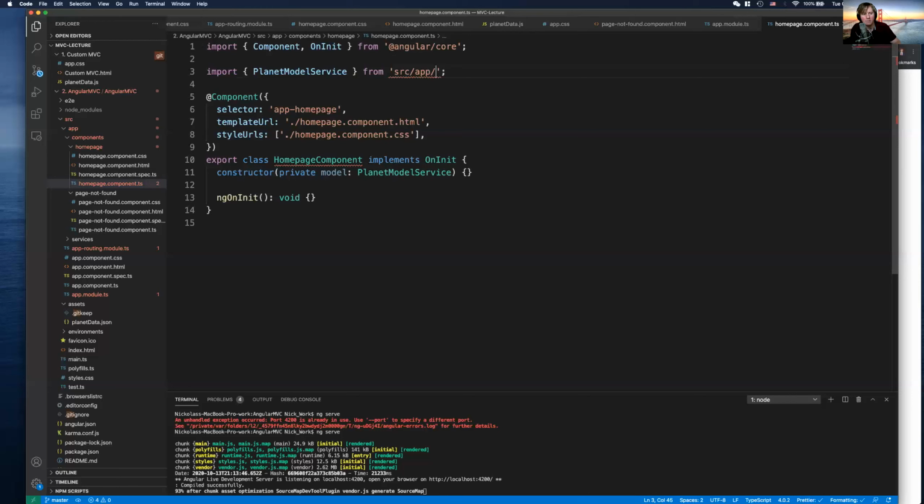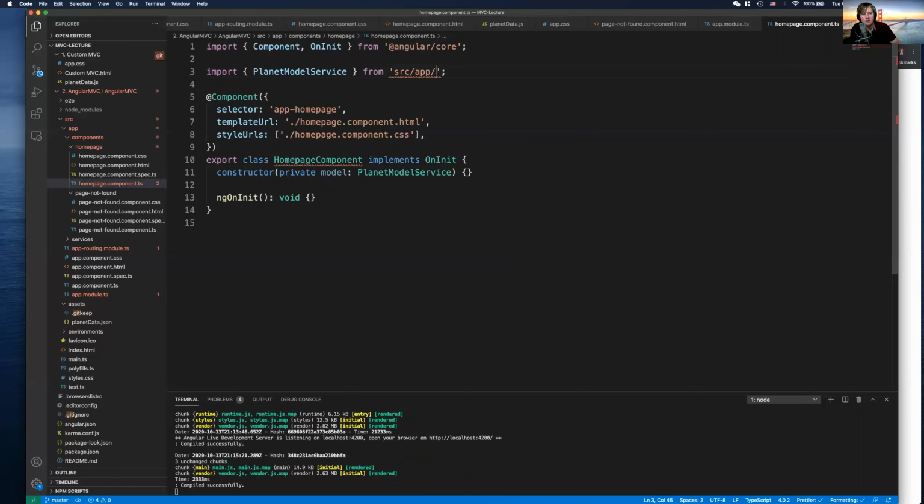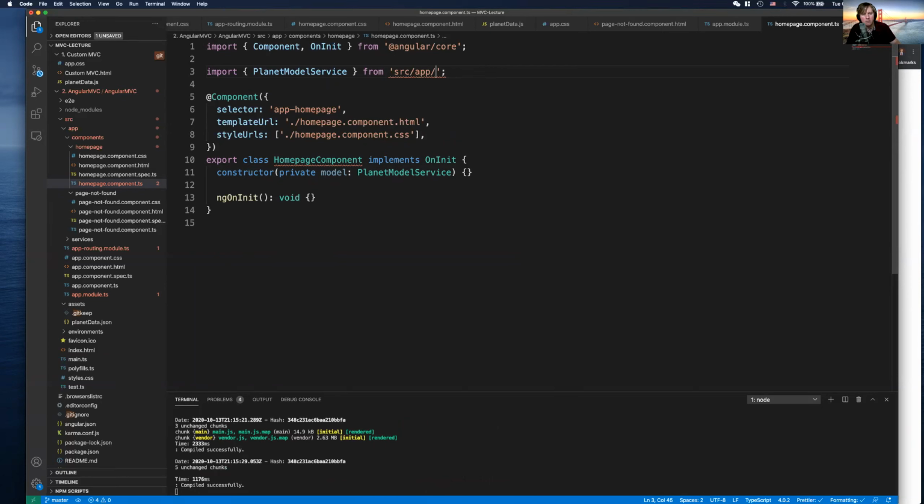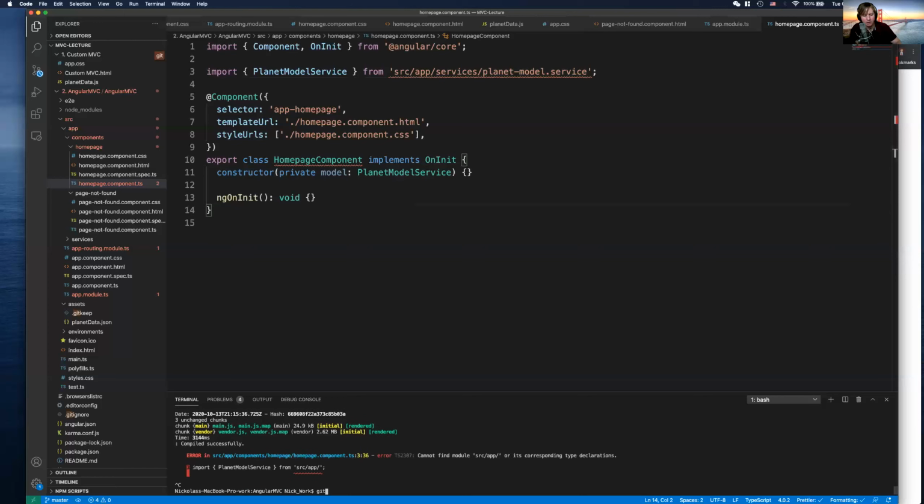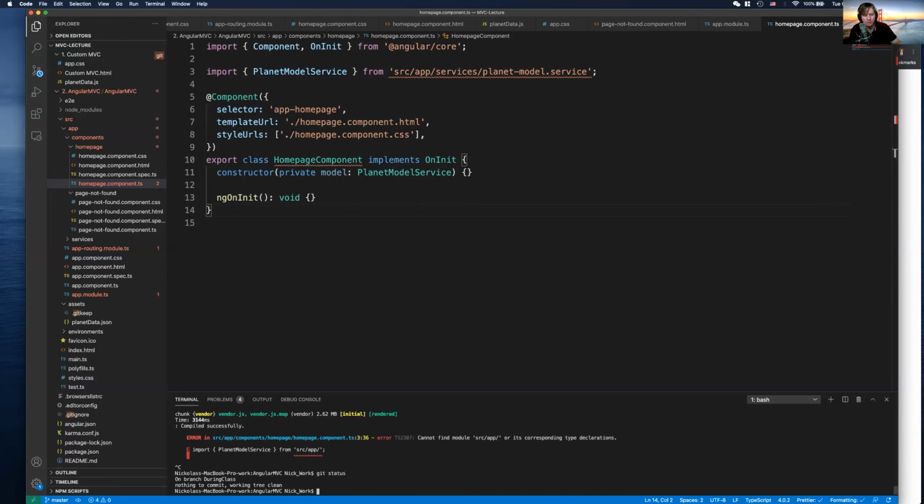VS Code is giving me problems. Source, app, what was it, services. Why is that not working? What's weird is it compiles. I'm not sure why VS Code is showing this here. I may need to close VS Code out. I did some modifications while it was running. Let me close VS Code out. Let me do a git status. Looks like it's good. I'm going to close this out for a second. Let me reopen it.